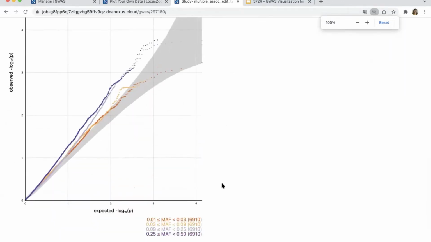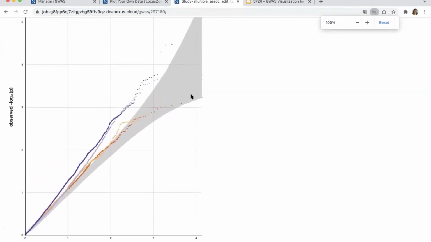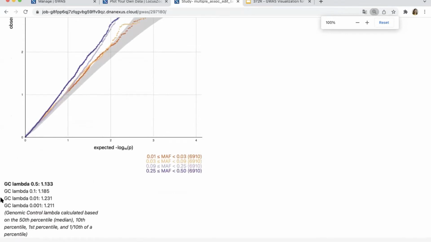But we have a QQ plot here, and you see that the alleles are binned based on the minor allele frequency in 4 categories. And here is a confidence interval, not a line, but the confidence interval of something which is like in line, observed and expected. And here you have a genomic control lambda, the coefficient that explains the difference between observed and expected values. So this was the demo for LocusZoom, and now Ted can continue with showing you really very cool R notebooks.